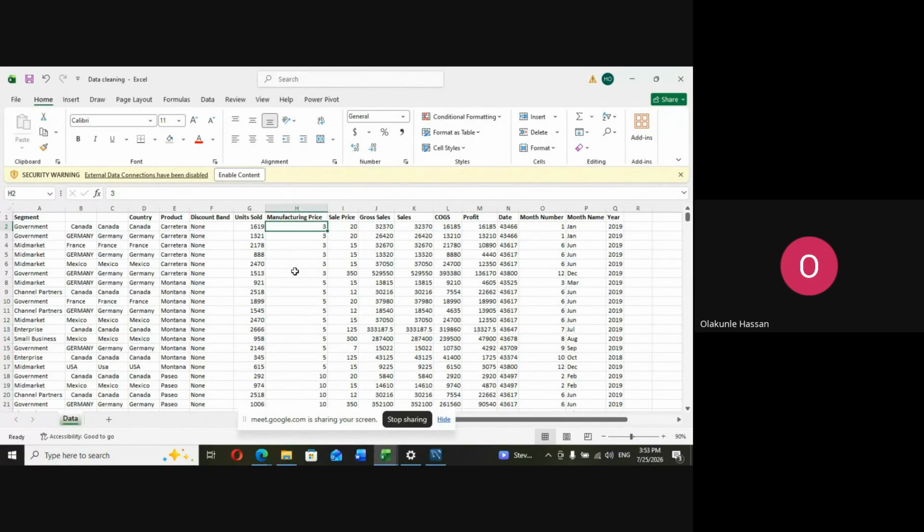You know, I said numbers are to the right, text is to the left. So the next is manufacturing price, sales price, all these things. They are talking about money. So everything will be in the currency format.